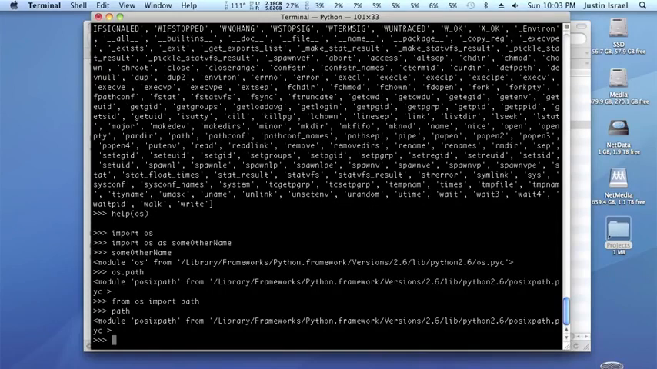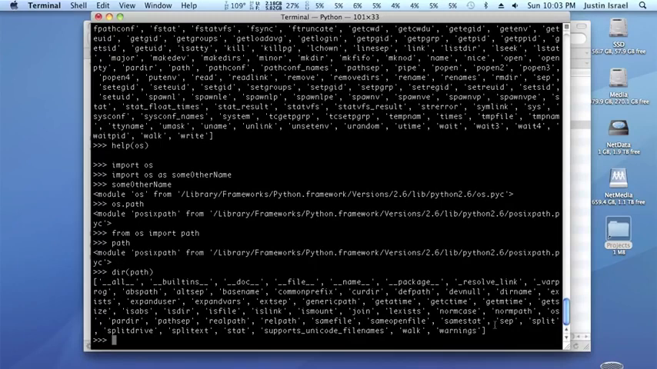By the way, path has a lot of functions just specific to working with file paths, like is it a link, is it a file, is it a directory. Let's try that real quick actually. Let's try is dir, and we'll give it something that I know, the user's directory.